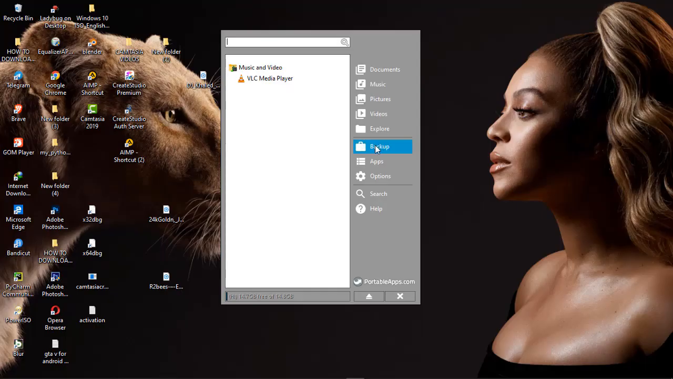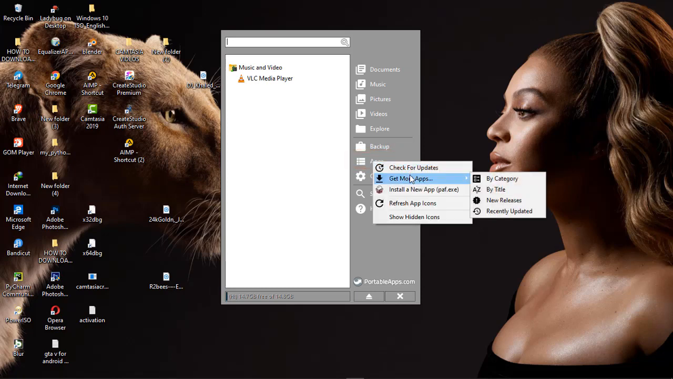So anytime you want to install a software, you click on apps right here. You click on get more apps and select the category to load all the software in that category, and you can install any of them that you like.